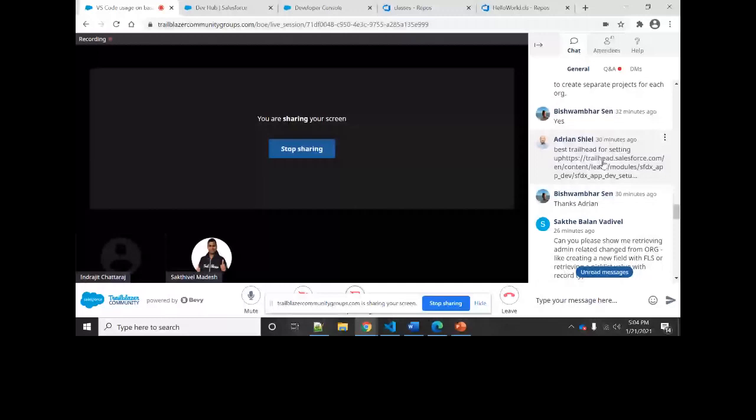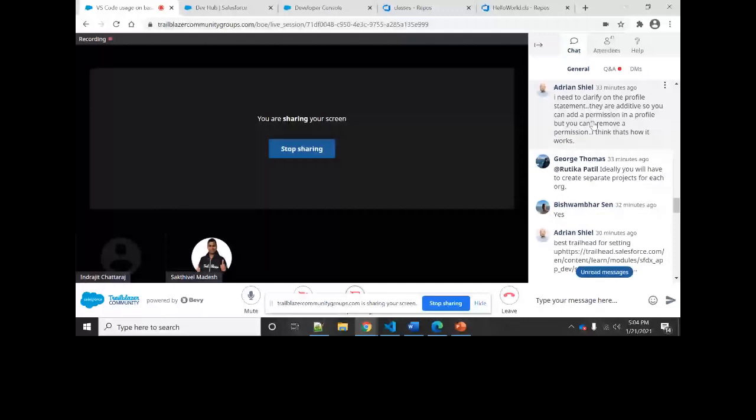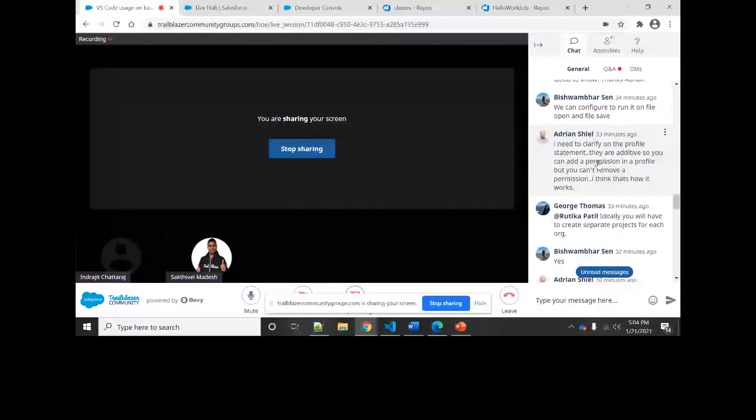I didn't get it, sorry. I need to clarify on the profile statement. They are additive, so you can add a permission in a profile, but you can't remove a permission. I think that's how it works. I'm not sure on this, but I didn't get it. Actually, maybe if we can talk on this, maybe the question will be clear to me.